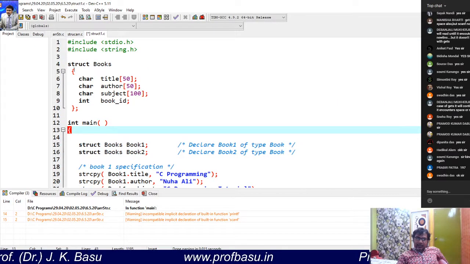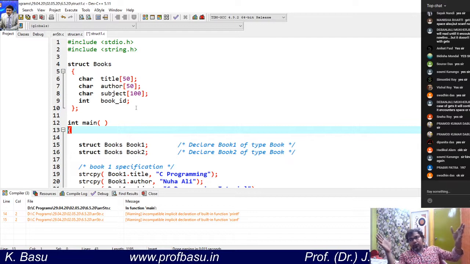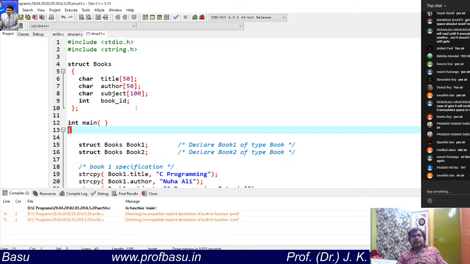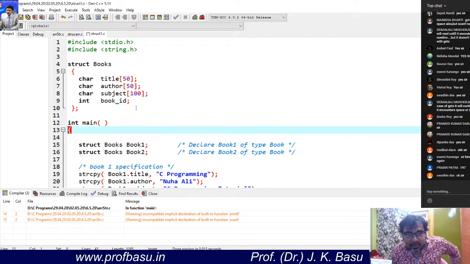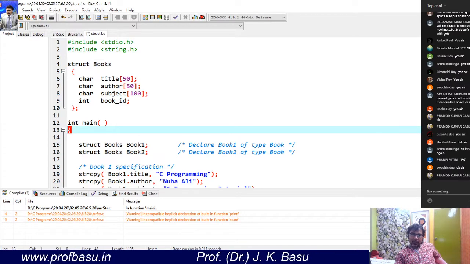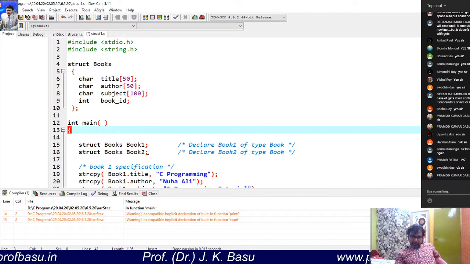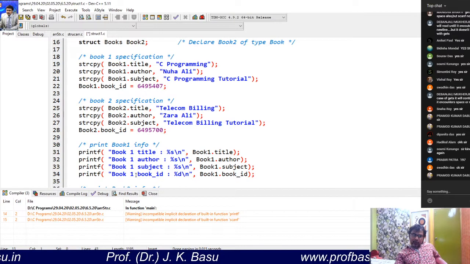You can consider this as a template or blueprint, a plan. A blueprint of a building is not a physical building. It is a template, a plan. It has no physical existence. It is exactly similar here: book has no physical instance or entity unless we declare a variable of book type. Okay, fine. Now we will print the same way, using the dot operator.